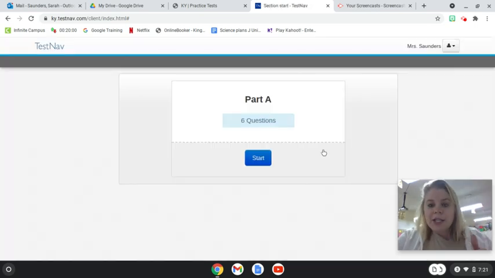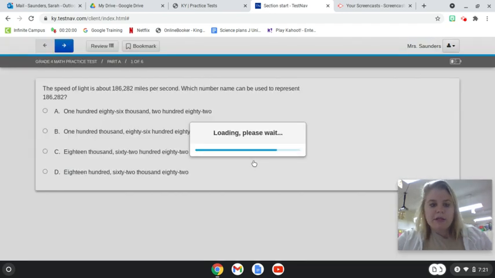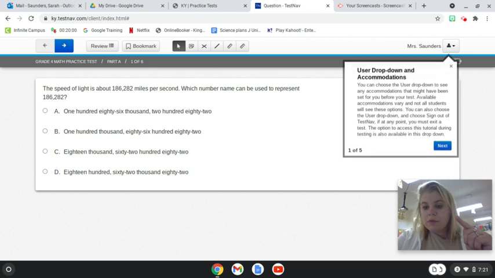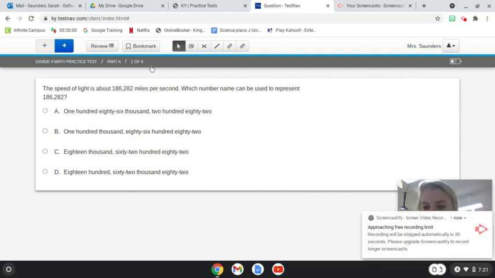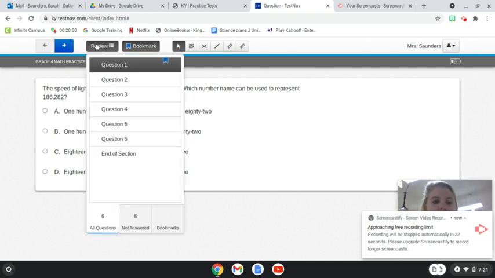Then when you click continue, it's telling you part A is 6 questions. You can go through and it's going to walk you through some different ways to move through it. One thing that I think everybody needs to know about is this bookmark feature. If there's a question that you want to come back to, bookmark it. Then when you go to your review, you'll see that it's got that bookmark there, and you know that's one that you want to look at again.